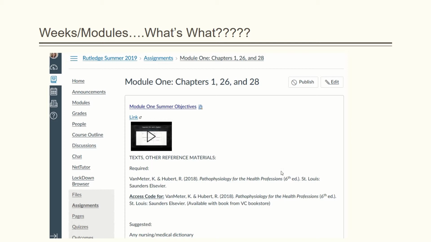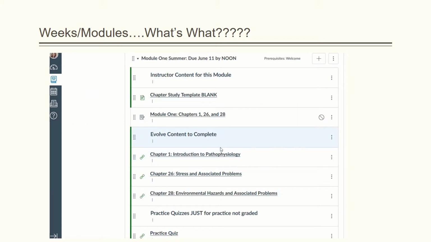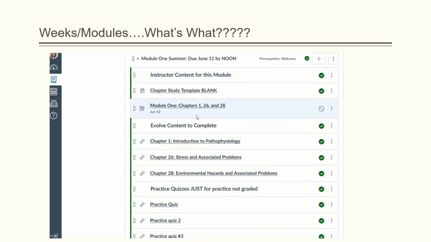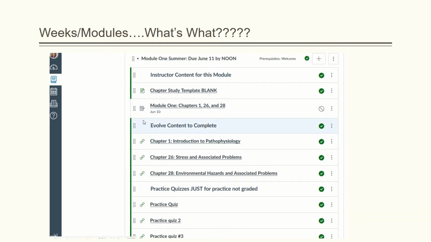Pinterest links. This is where you're going to find things like that. You can hit the back button, you can mess around with it and see how you want to maneuver it the best. So for every module or week, you're going to have instructor content. You're going to be told which chapters are covered. And then there's Evolve content.